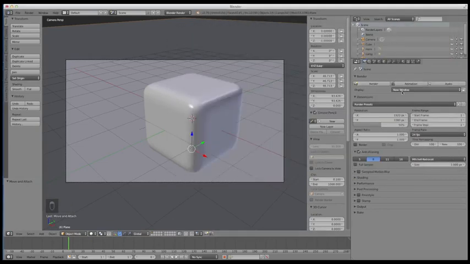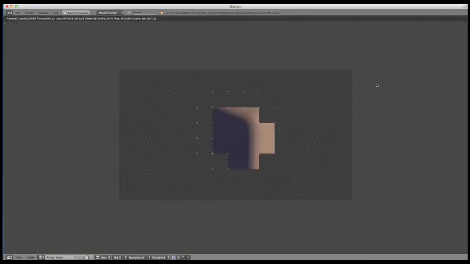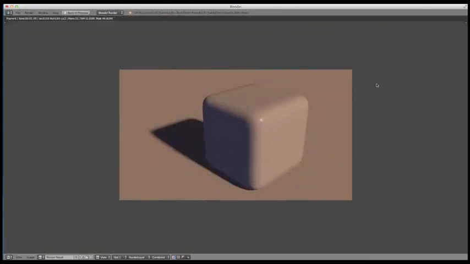You can just click out of that. And if you get a full screen, you can see there that it'll take everything out of the UI and just give you a full screen view of the render in the image editor by itself.